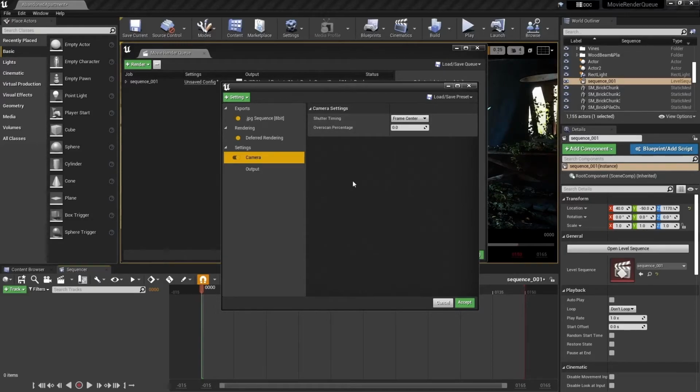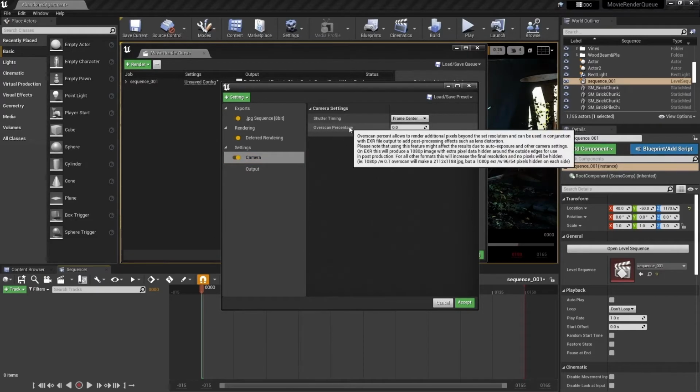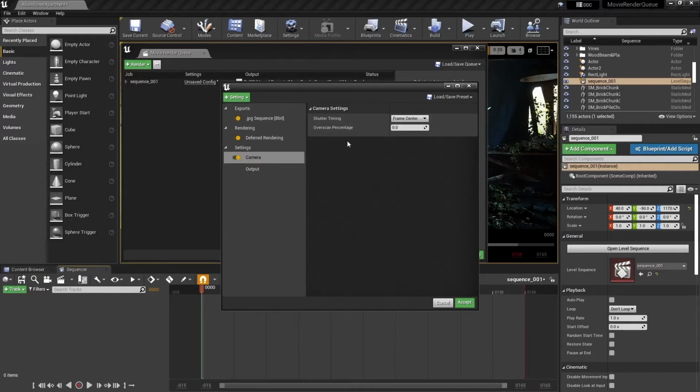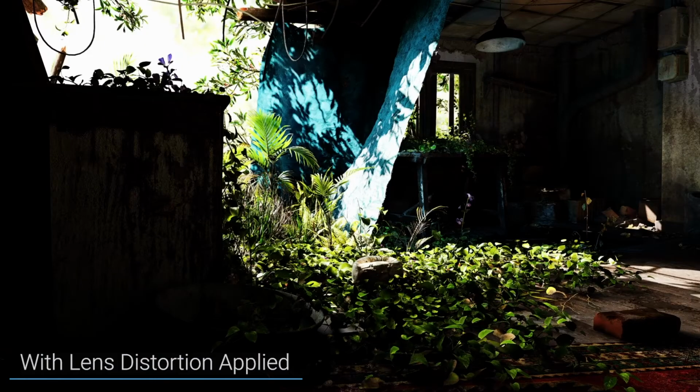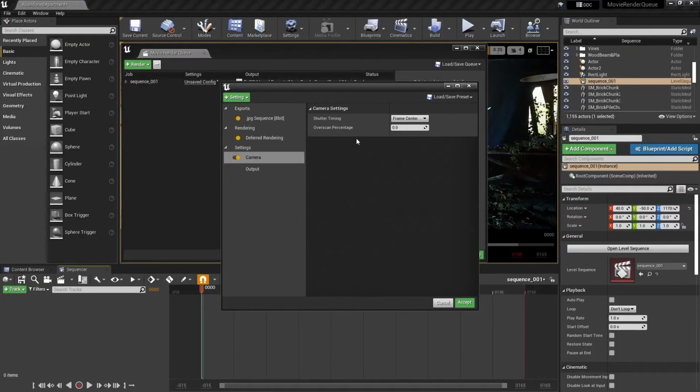This is a pretty advanced topic, so for the most part, in 90% of cases, you can leave it at frame center. Next, we have overscan percentage, which is essentially going to render a percentage of extra pixels along the outside of your frame. And this, again, is pretty advanced and is usually for visual effects artists who will need to apply lens distortion, and because of this, they're going to need the overscan. Again, for the most part, you can leave this at 0 unless you really know what you're doing.